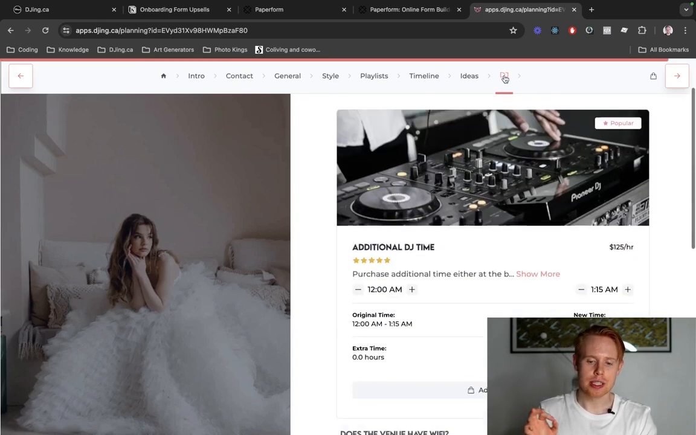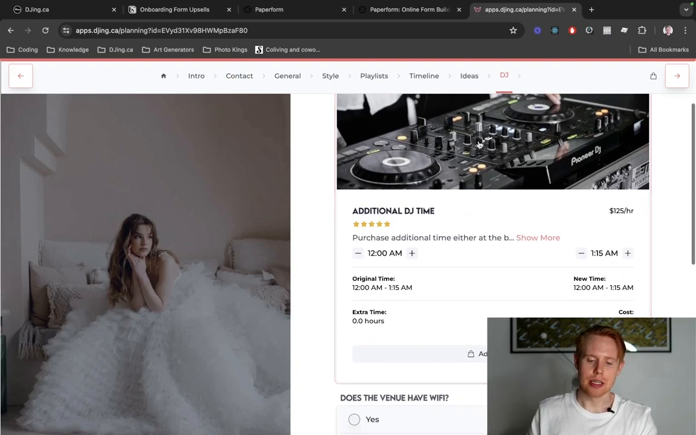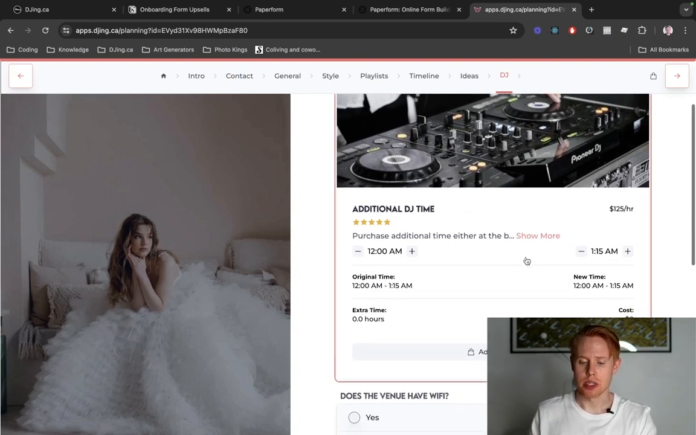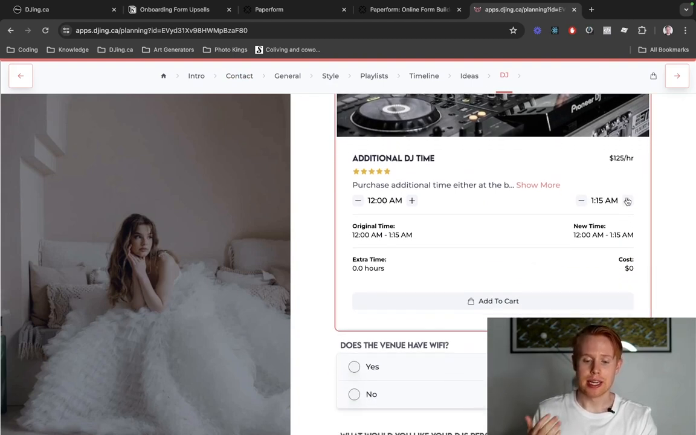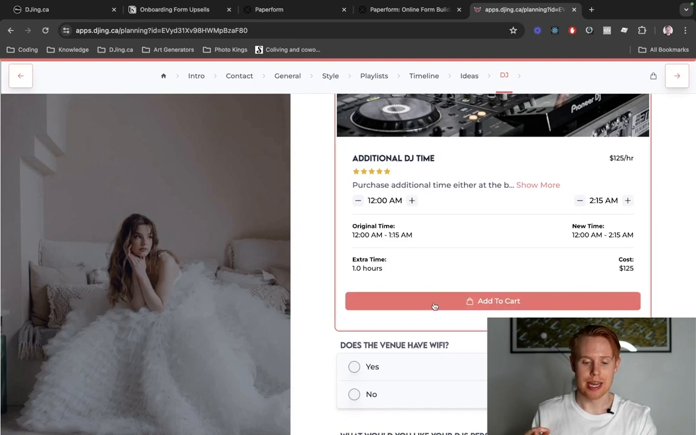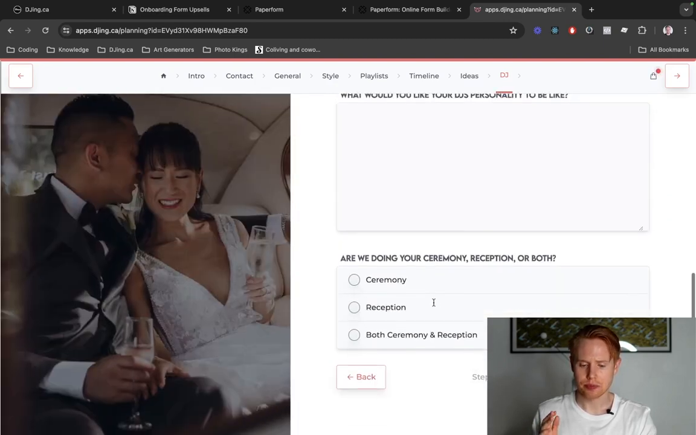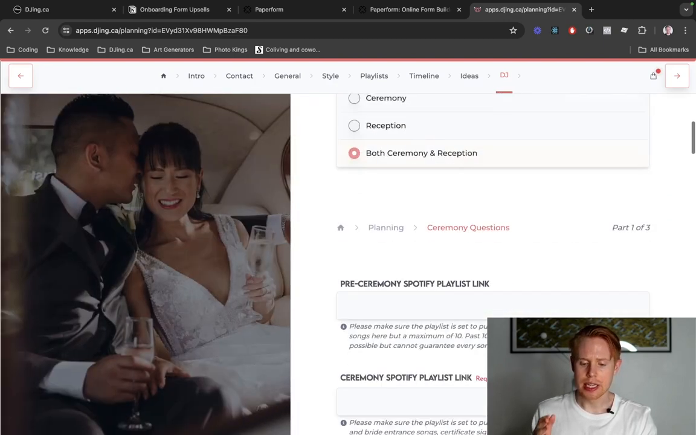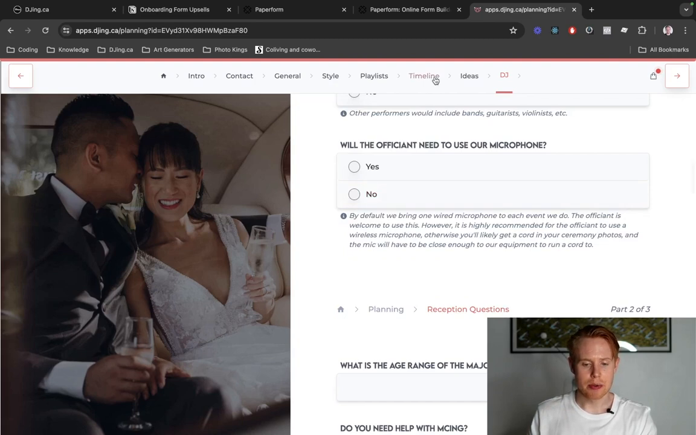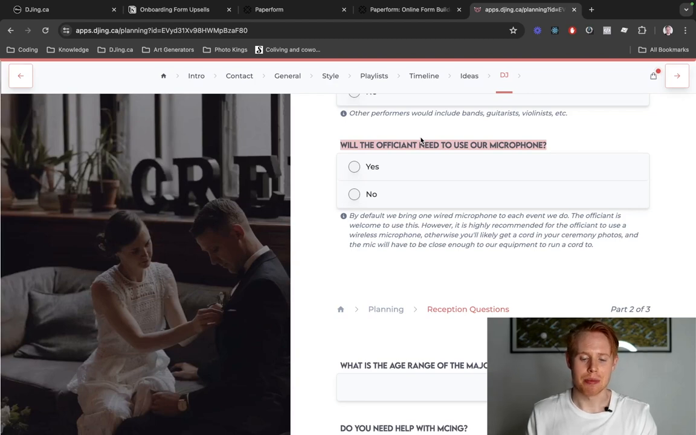But if you go over to the DJ panel here, you're going to see a lot of these blocks, which are essentially upsell blocks. So they can actually add additional time. They can add that additional time to their cart. You can scroll down the page. It's going to ask you more questions, and you might get to a question like this, right? And the cool thing is it looks super native, right? So it's just another question in the planning process that says, will the officiant need to use our microphone?